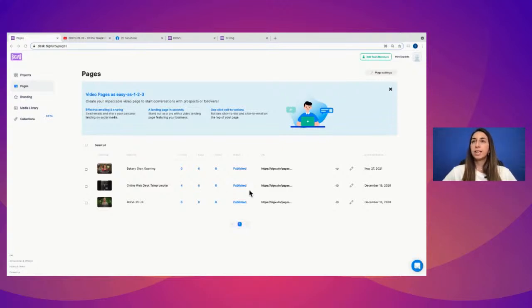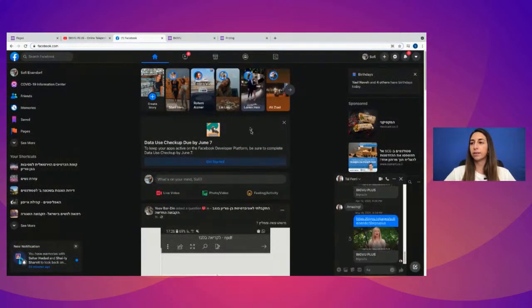And another nice thing about the pages is that you can share your page on social media, but also share it on mail or personal messages, and it will look like a video, even though it will be just a link. So let me show you what I mean. So I want to copy the link, and I want to send it to a friend using the messenger. Okay.